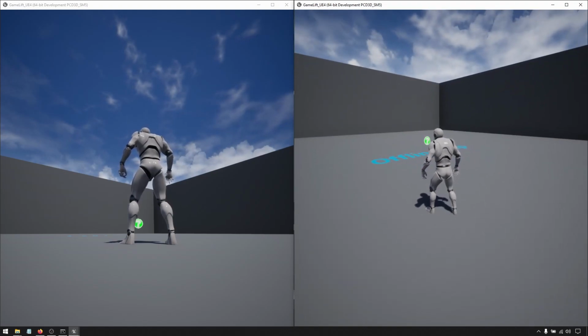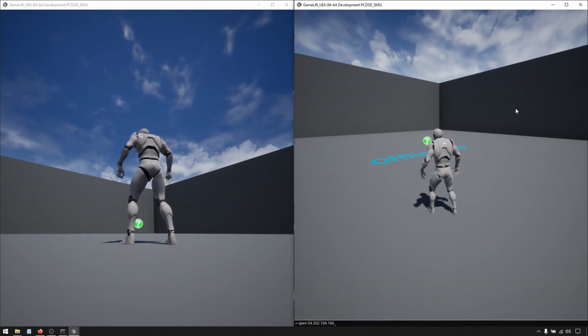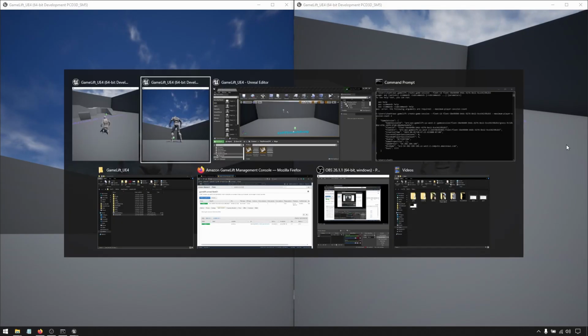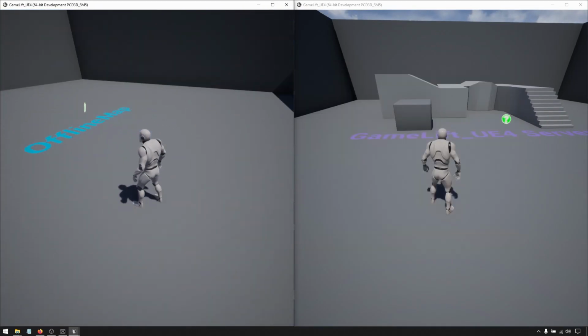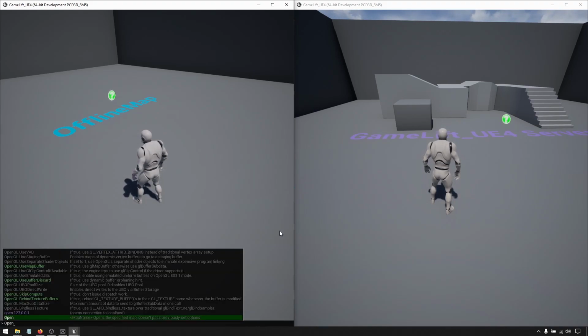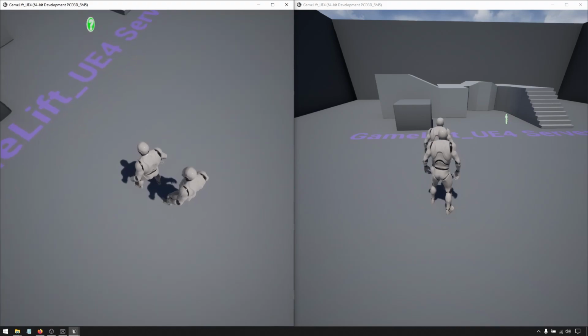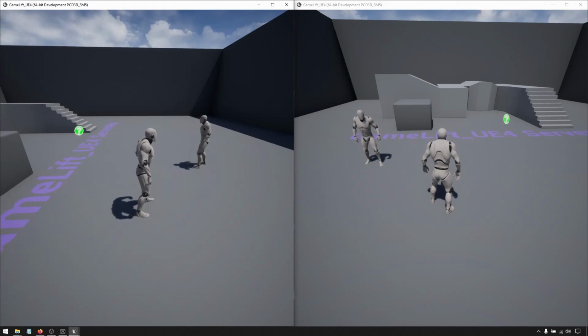So here's the client on my right-hand side. Open the console command, open, paste the IP address. The client on my left-hand side will do the same thing. So there we have it. 2 clients connected to a single server on GameLift.